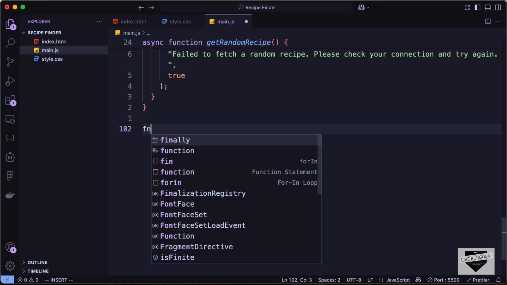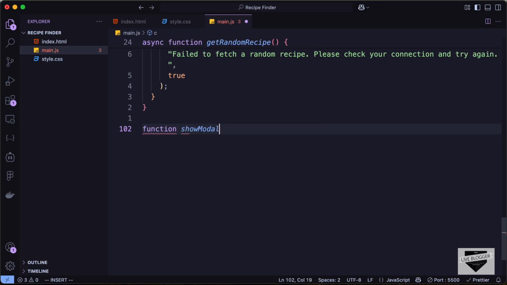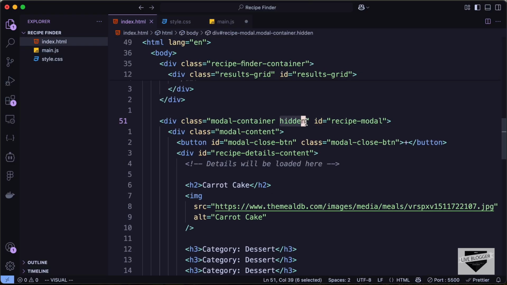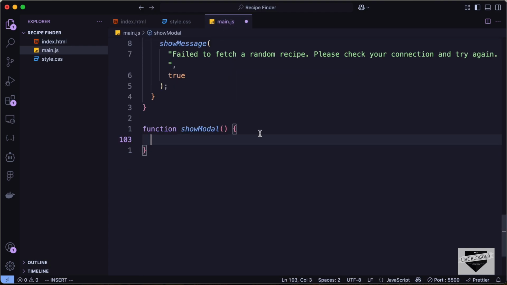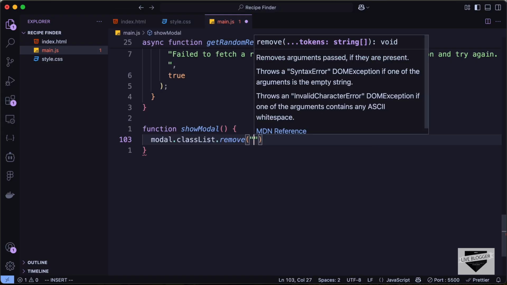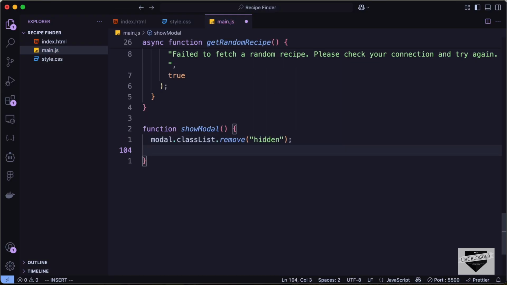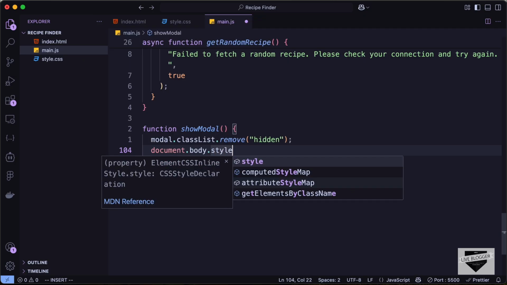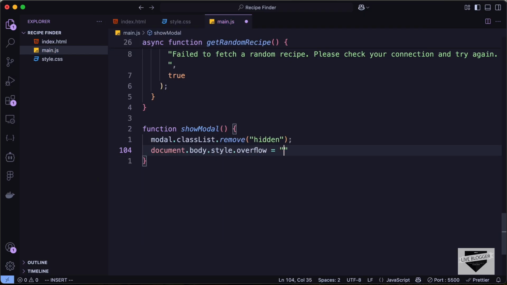So let's type function showModal. Now here we need to simply remove the class hidden from this modal. Right now we can see that we have this class of hidden, and if I remove that, then the modal will be displayed. So here let's type modal dot classList dot remove hidden, and we also will disable the option of scrolling in the background. So let's type document dot body dot style dot overflow equals hidden.